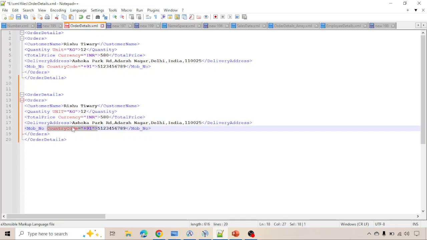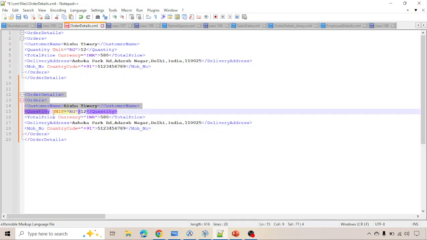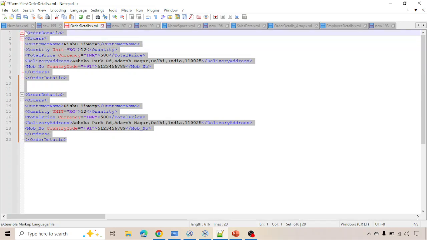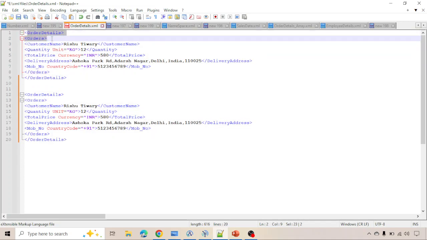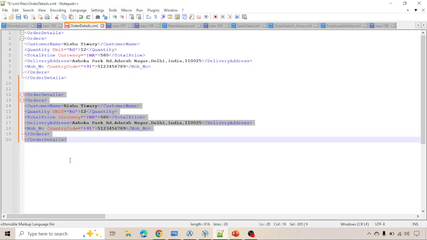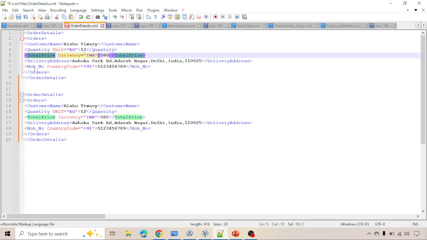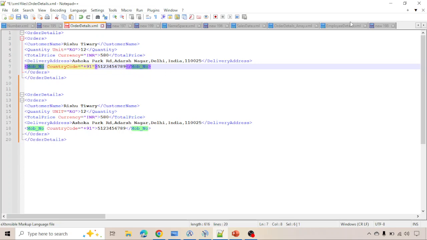So in this way we can write the XML attribute for any XML that you want. Okay, so I hope you have understood, right? So in this simple XML we modified the thing, and now you can see it is looking good. It contains the unit for the quantity, it is telling about the total price currency, it is telling about the mobile country code. Okay, now let's take another example.